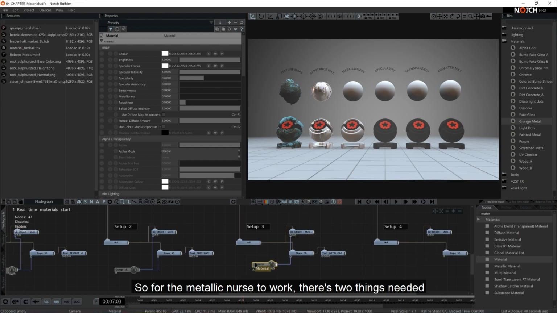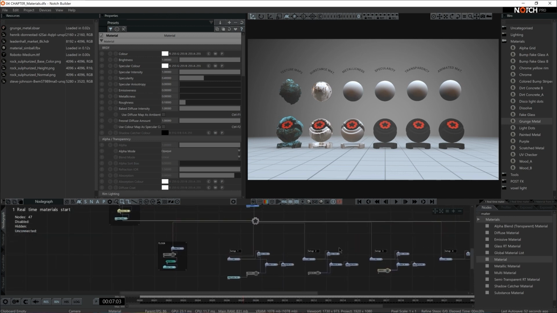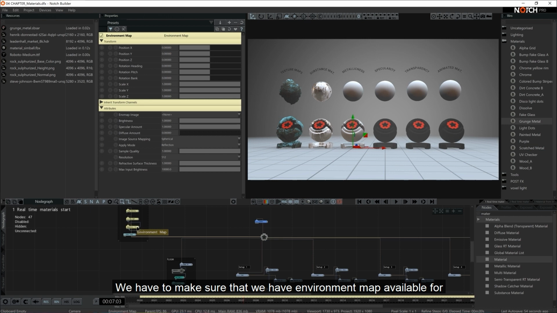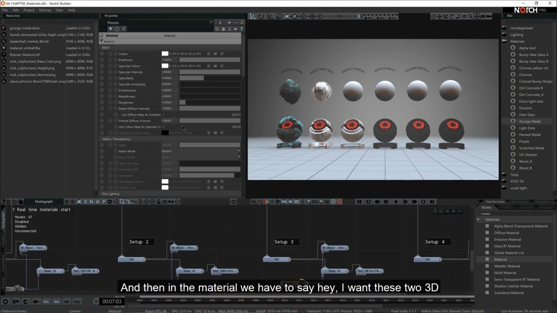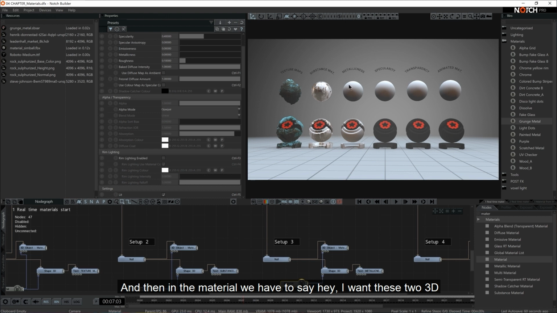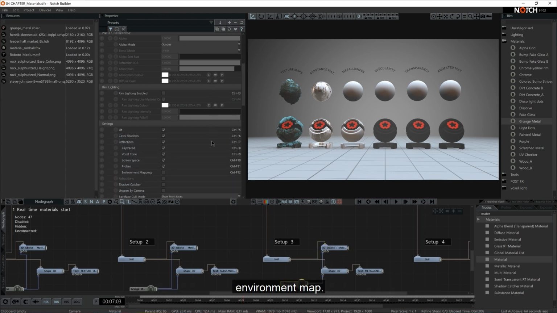So for the metallicness to work, there's two things needed. First, we have to make sure that we have an environment map available for us, which we do. That's great. And then in the material, we have to say, hey, I want these two 3D objects that are connected with this material to regard the environment map. So I'm going to tick that on. As soon as the environment map is ticked on and the material node is connected to the 3D objects, we can see that there's some reflections happening.